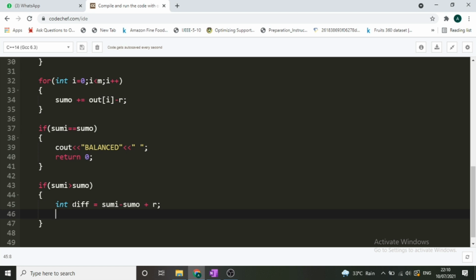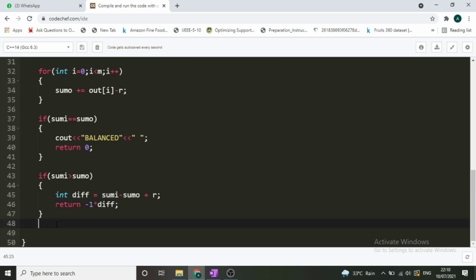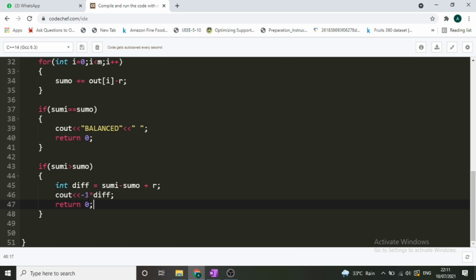So in this case we will simply return minus 1 into difference, because I have told you earlier also, whenever an outgoing pipe is added, the rated capacity is returned as a negative number. So we will simply first print, I am really sorry, we will simply first print Cout minus 1 into difference, and after this printing we will simply return 0 from here, that is we are moving out of the main function.